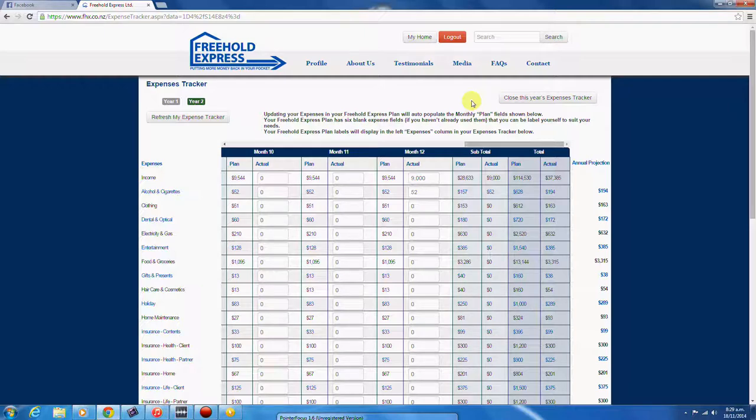The annual projection uses your actual monthly data that you have entered to project your annual expenses. This is helpful when updating your plan with only 3 months of actual expenses data.